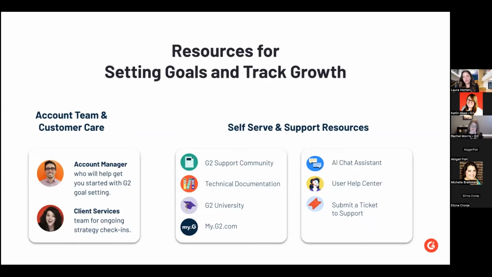And then for your teams, you've got your account manager, who typically at the beginning of your relationship will help you identify and set up a mutual success plan with some of these goals. And then our client services team for ongoing check-ins. Depending on your plan, you may have a CSM that you work with. You may work with our customer care team, which is a group. So we've got lots of different resources to revisit and set goals along the way as your goals change with your products.